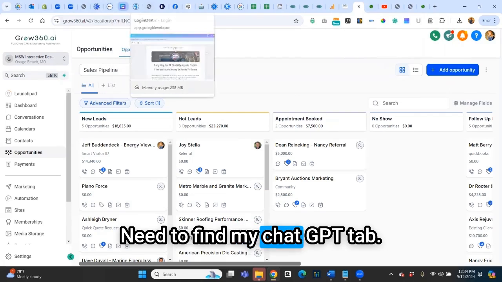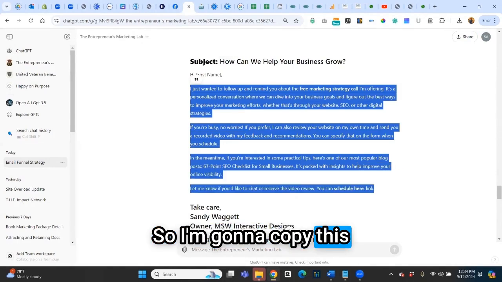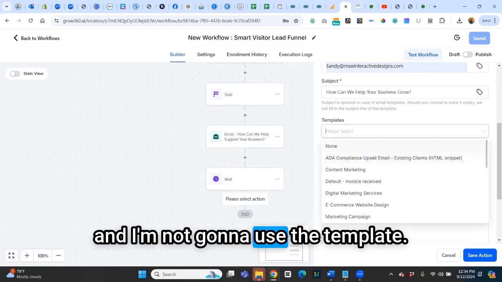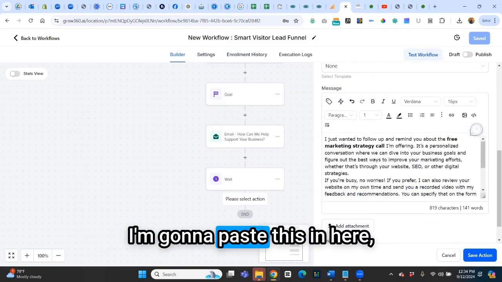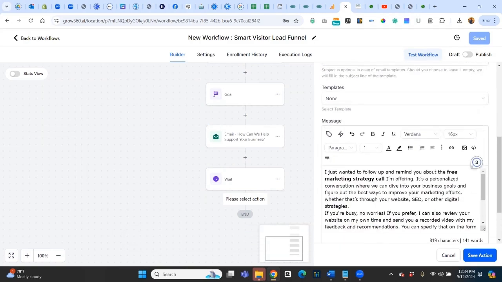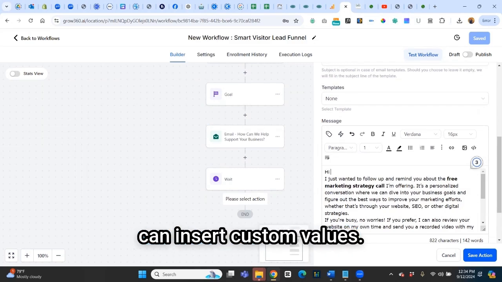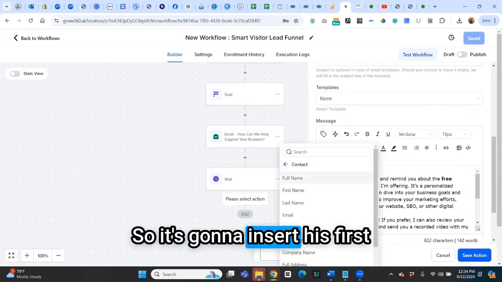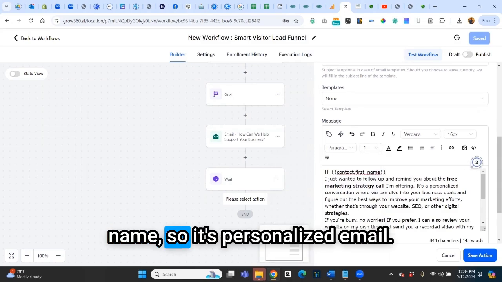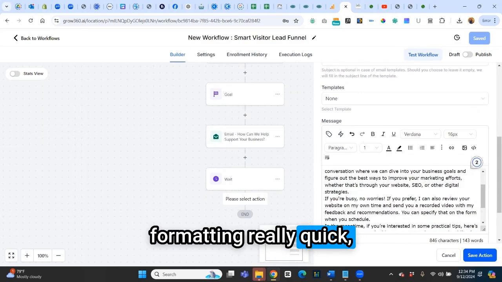I need to find my ChatGPT tab. There it is. Okay, so I'm going to copy this. And I'm not going to use a template. This is just going to be a normal email that comes through. I'm going to paste this in here. And then what I can do is I can insert custom values. So it's going to insert his first name. So it's a personalized email. I'm just going to do some formatting really quick.